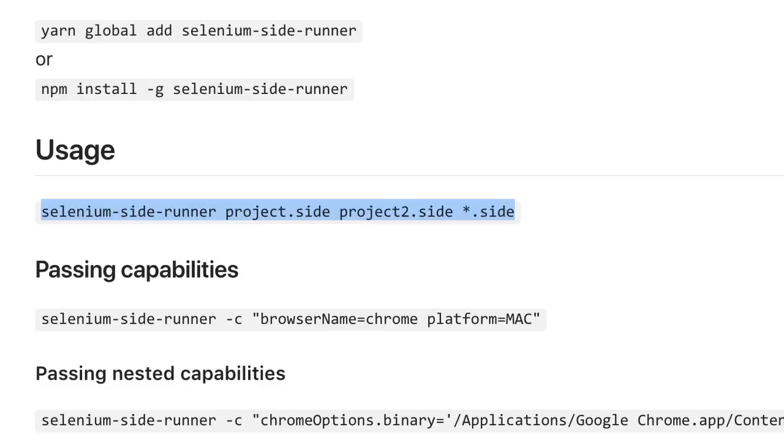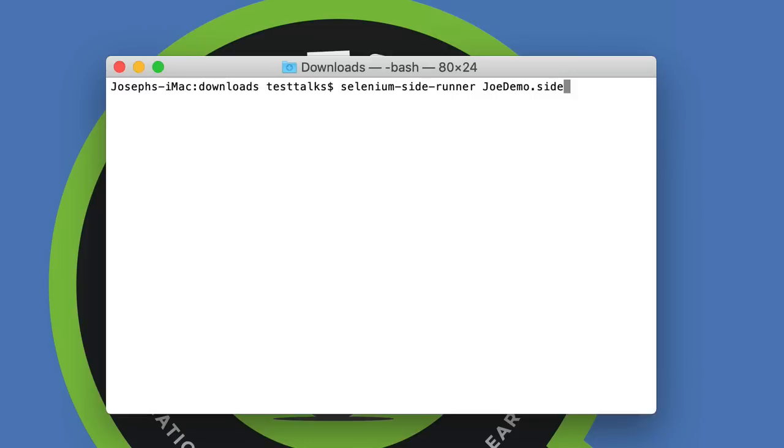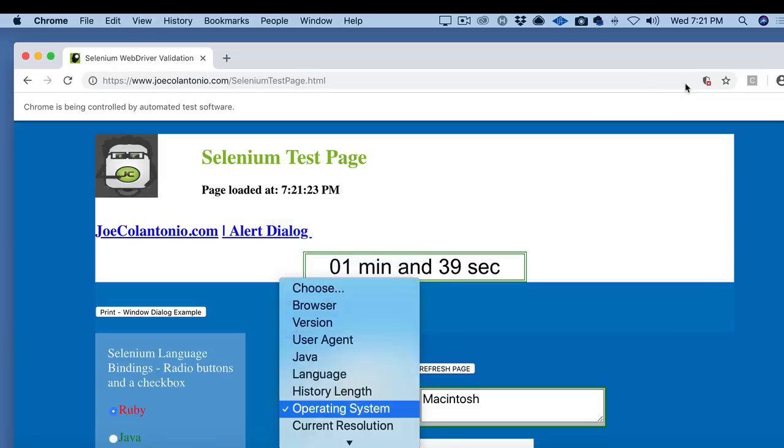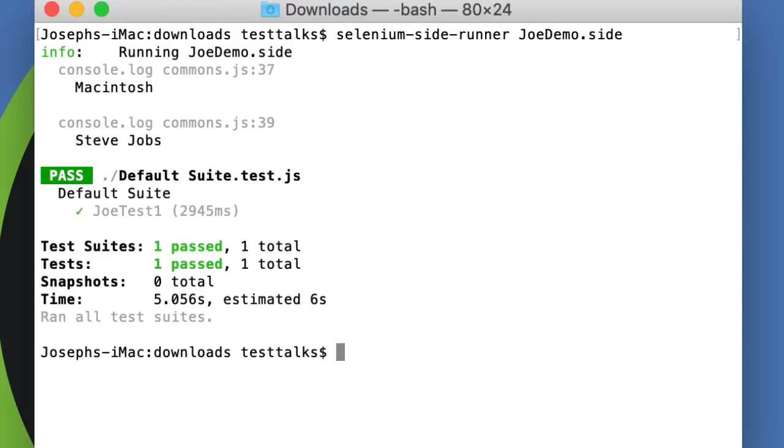So let's run our demo script that I saved earlier. So now let's just run our Joe demo script we created earlier using the Selenium side runner. And all you need to do is pass it the selenium-side-runner command, followed by the name of your script. You can also pass it a whole bunch of other parameters, but I just want to keep it as easy as possible for this quick test. Awesome. As you can see, it passed.